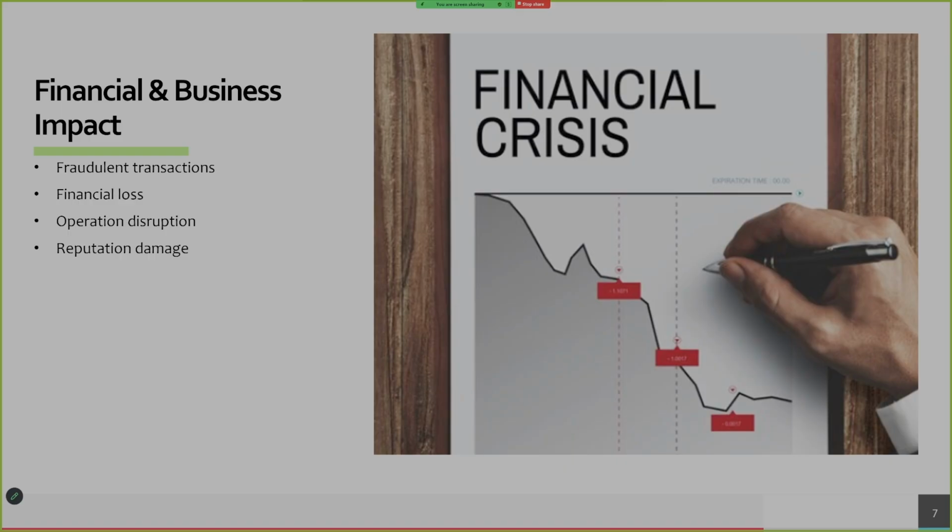The impact can also be financial and operational. Attackers may perform fraudulent transactions such as unauthorized payments or wire transfers, which leads to financial loss. In addition, the attack can disrupt business operations and damage the company's reputation, which can affect the organization long term.